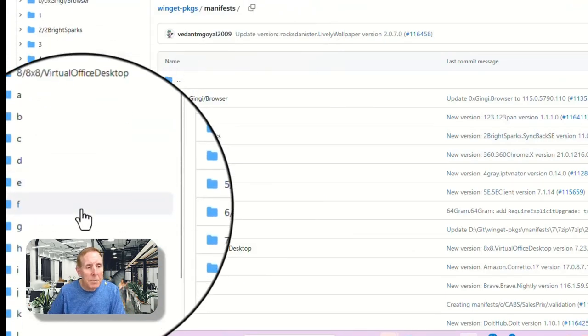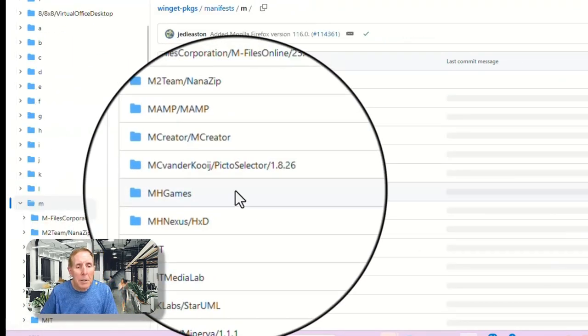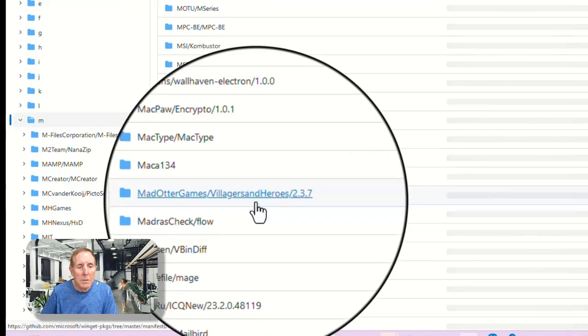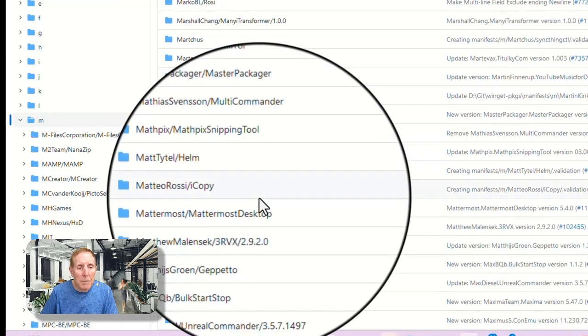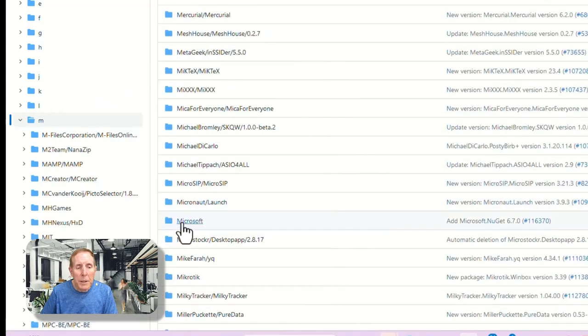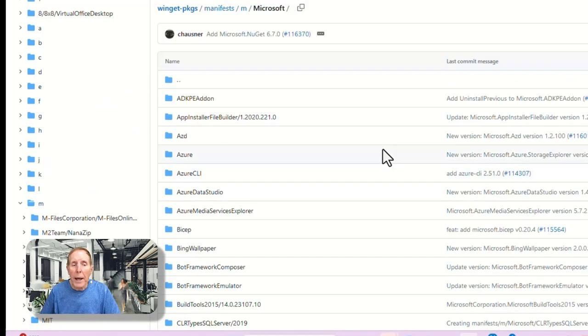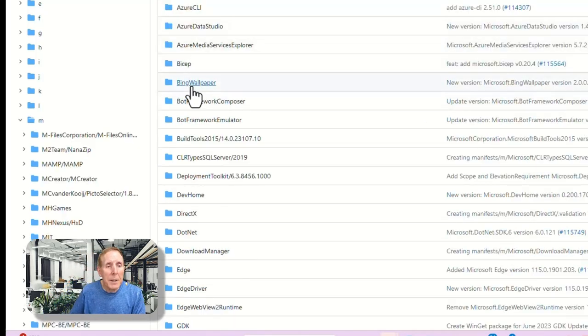And if we come down here to M, we can double click and we can slide down to Microsoft. We can see which packages Microsoft has. So here's Microsoft. All of these are packages from Microsoft that are on this site that are available for download. Oh, I see Bing wallpaper. Man, I've always wanted Bing wallpaper.